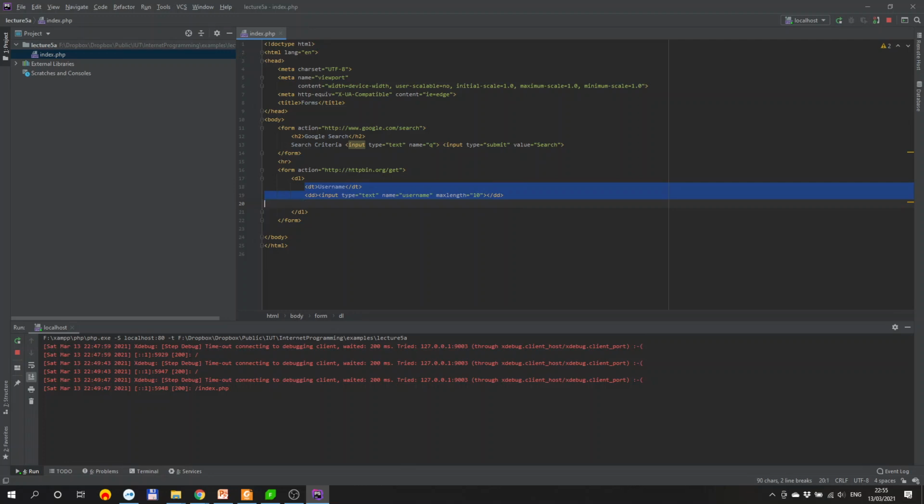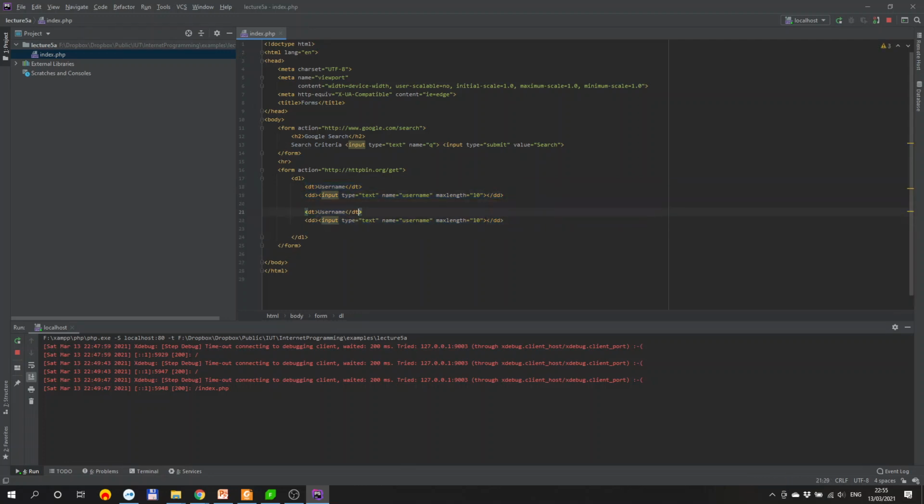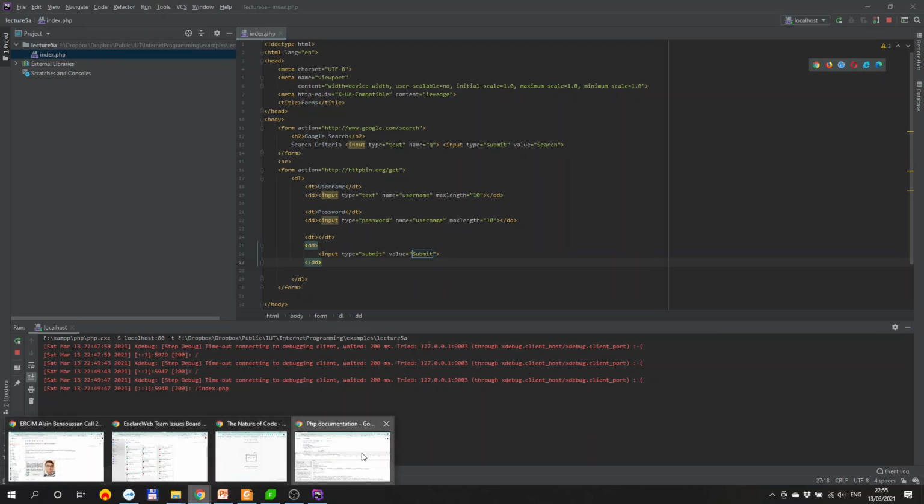So for example, I can use another one called password. Let me write password here, and let's say password control. And let's say dd again, and in the dd part, I'd like to put a submit button. Let's call it submit. So I can go back to my browser.